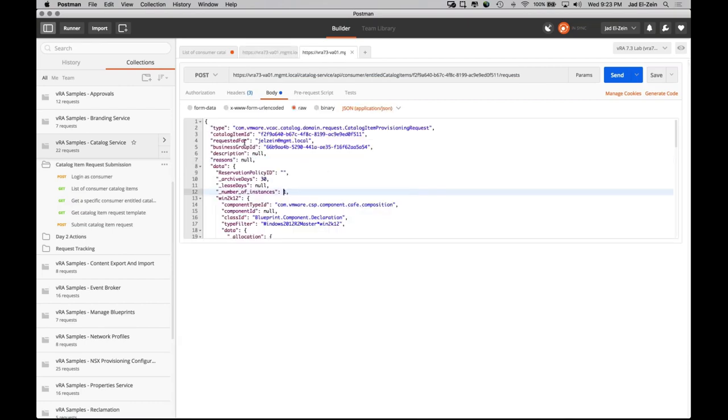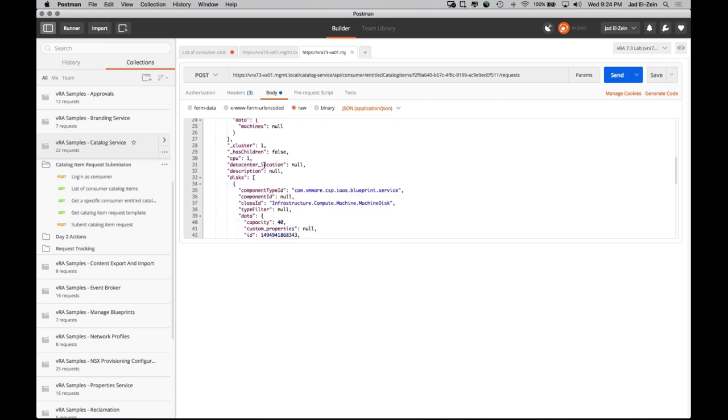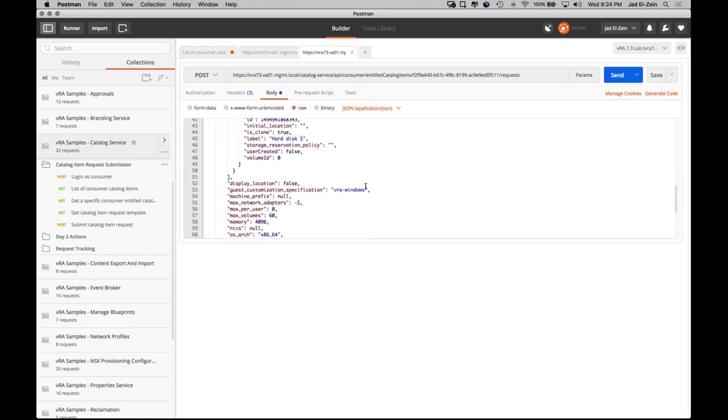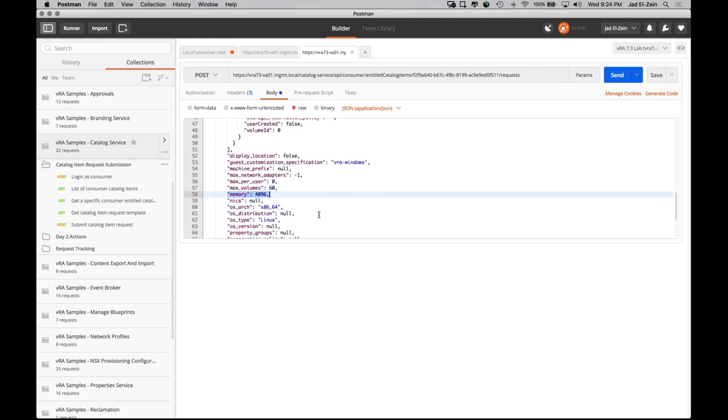So here, for example, I can change requested for, and because I'm a business group manager, I could request this on behalf of somebody else. I can put any other user there. Archive days is here, and for number of instances I'm going to make it 2. For the CPUs, we have a boundary that is made in the blueprint. Again, as a consumer of the API, I don't necessarily have visibility into that. So you have to plan accordingly and understand what your boundaries are. It is not as easy as just whatever I type will work. Things like memory, I also have to understand the impact of modifying.